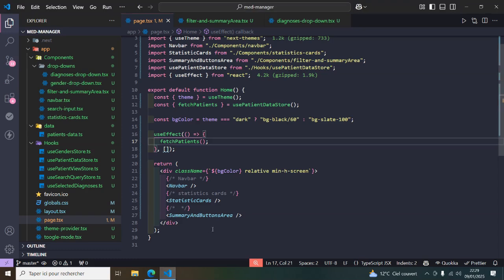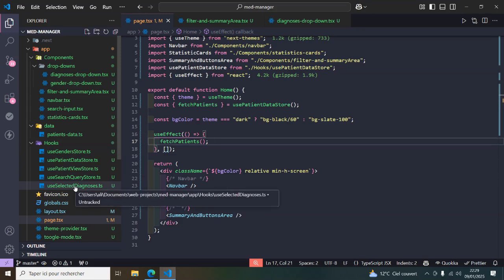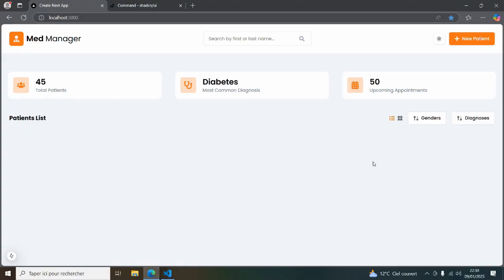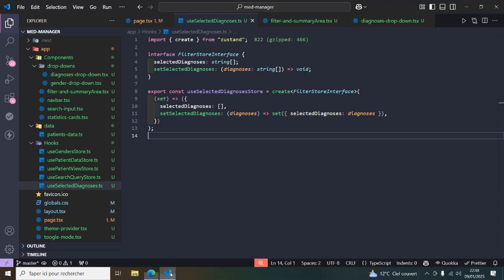So let's go back to the code. We're going to start from here. The first thing that I did, I created this store. It's going to be the same thing that I did for the genders, so the only thing that is going to be changing is the name. Of course, we can actually store the elements that we selected in this list.